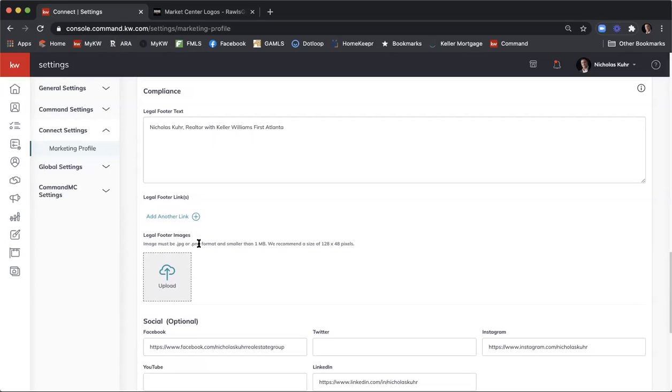And the same thing with legal footer images. Here you can upload the realtor logo, fair housing logo, any designation logo that you have. You can have that there, and it'll show up on the bottom of your website.